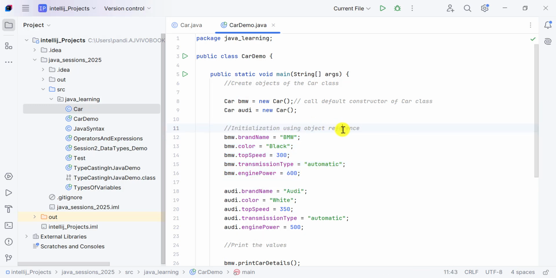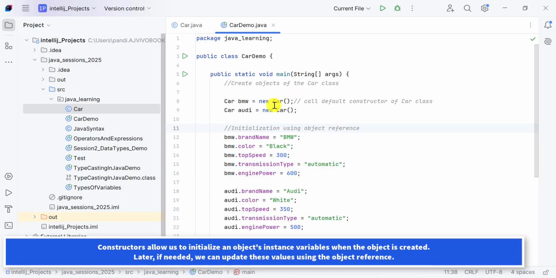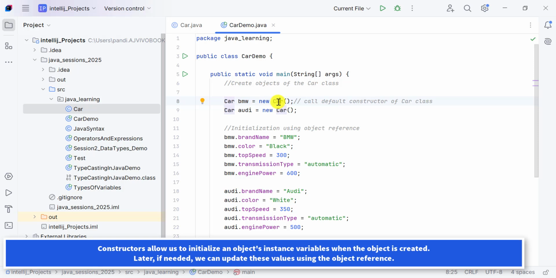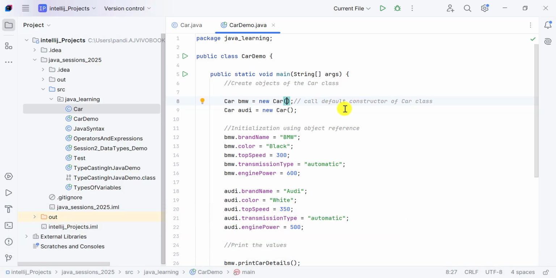Initialization using object reference. For this purpose, first we need to create the object, and then you can initialize using the object reference. But with the constructor concept in Java, you can initialize all these instance variables at the time of object creation itself. So instead of initializing the instance variables in this way, here we are creating the object for the car class. In this line itself, we can initialize the instance variables by passing the values from this bracket. So two operations will happen in a single line. One, it will create the object, as well as initialize all the instance variables for that specific object.